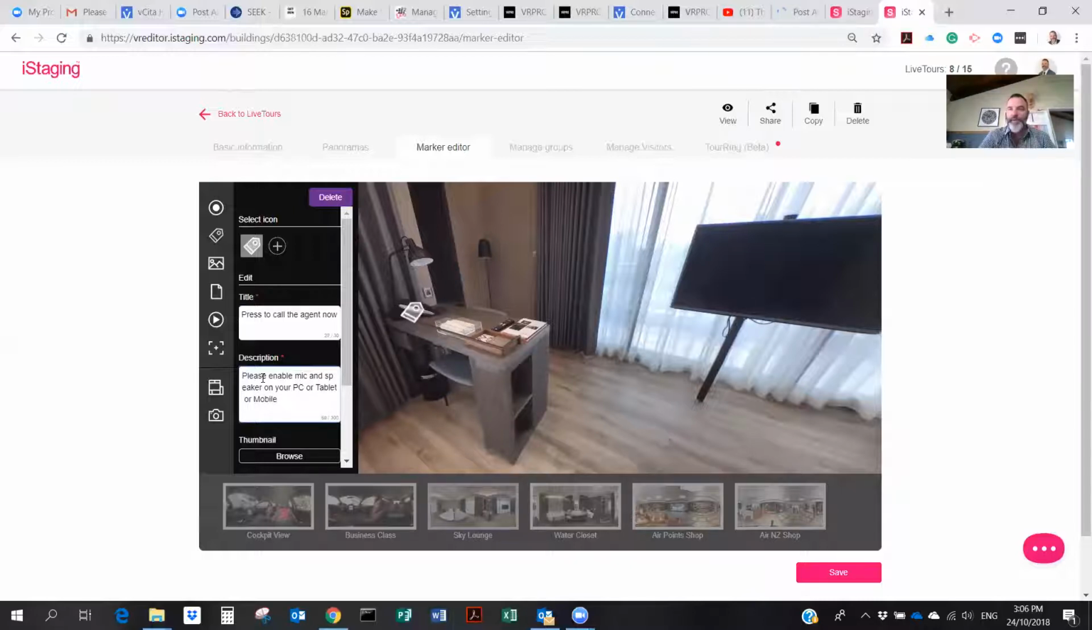Oh, okay, well, don't worry about Siri, she can go away. Hey Siri, check out TourRing from iStaging. You'll need to unlock your iPhone first. Great. Okay. Thanks, Siri.